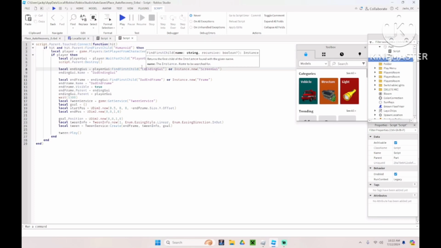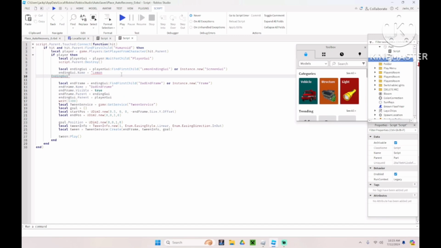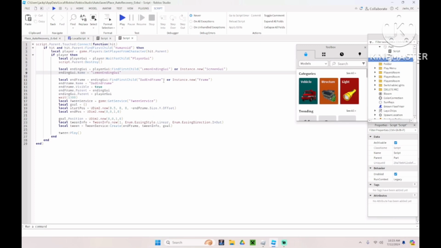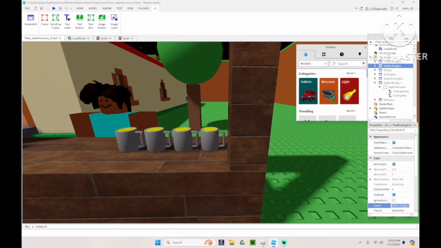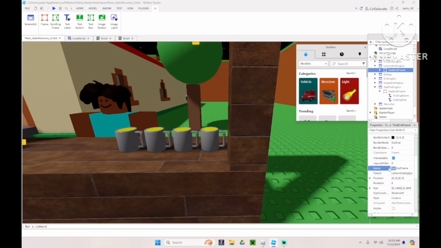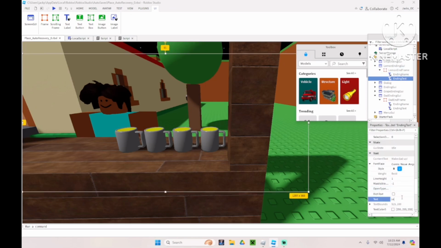All right, change everything to lemon. All right, we're doing this and this. Now we'll go down here. Duplicate the dad ending GUI and change this to the lemon GUI. All right, change this to lemon. All right, for the ending text, do lemonade.